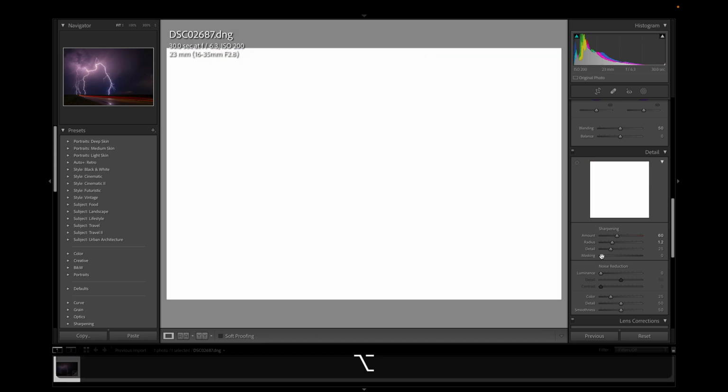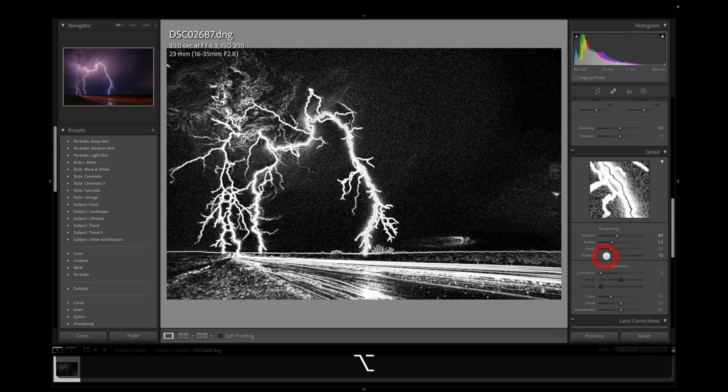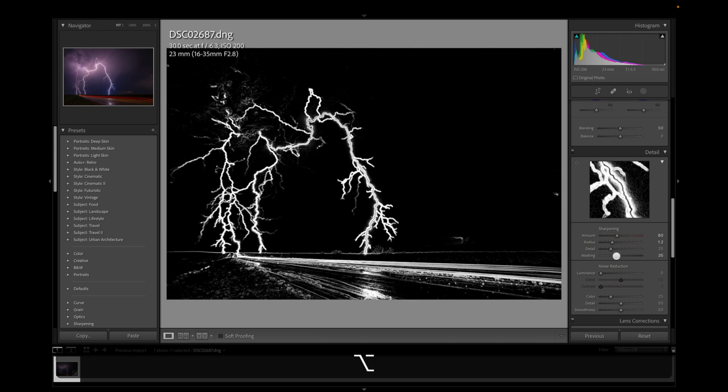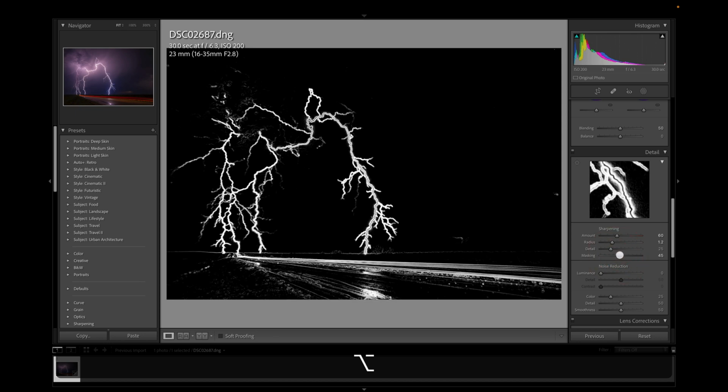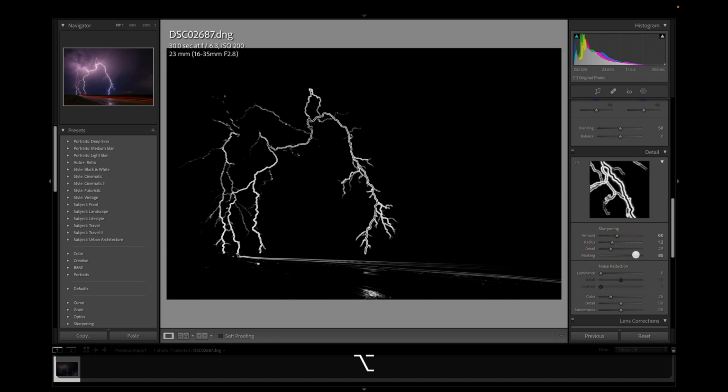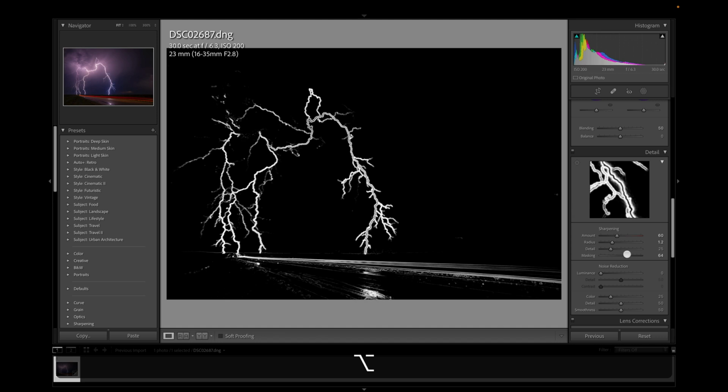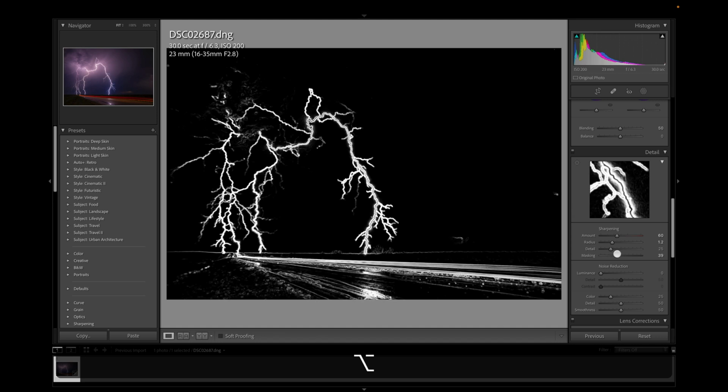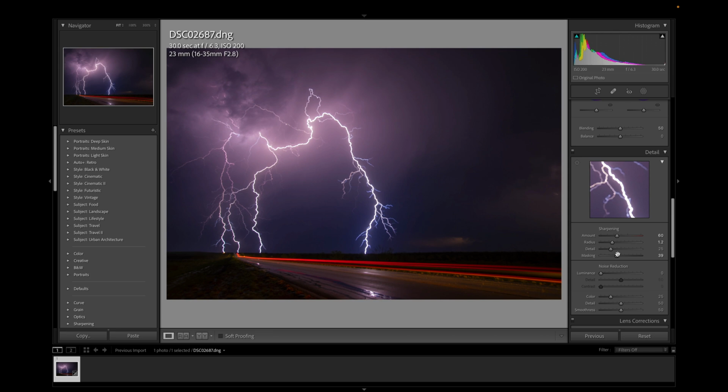So I'm going to hold down Option, which is going to give us this white looking screen, which is just an indication of what the mask is doing. And I'm going to increase until I see that it's really just being applied to the lightning strike. So anything that's white is being sharpened. Anything that is black is being left alone. So I think probably right around here will give us the effect that we're looking for.